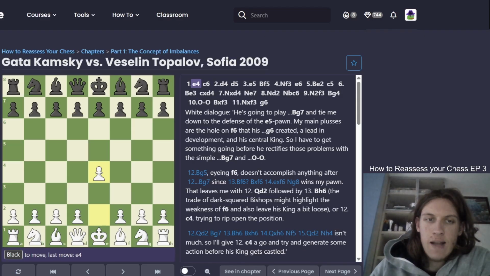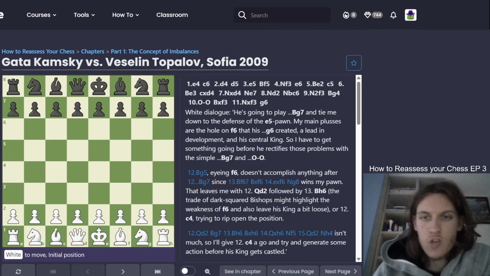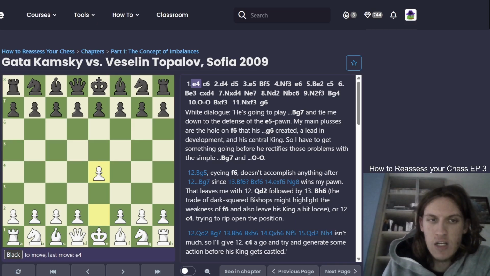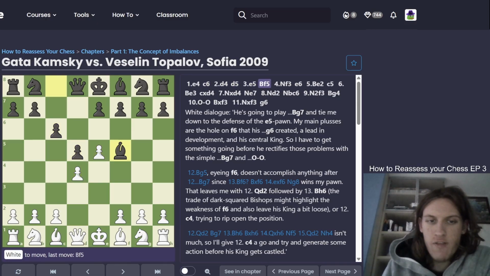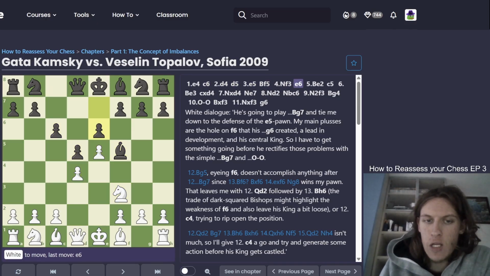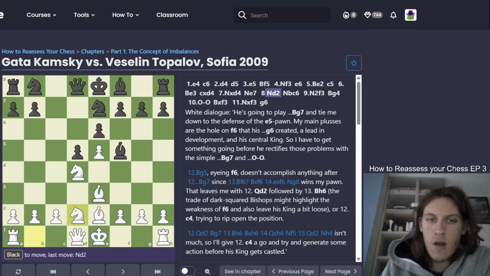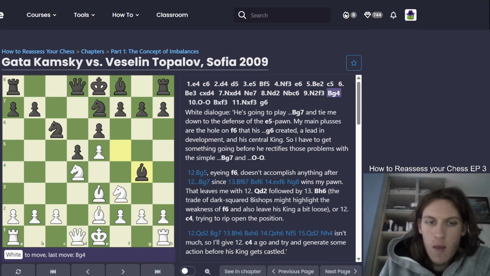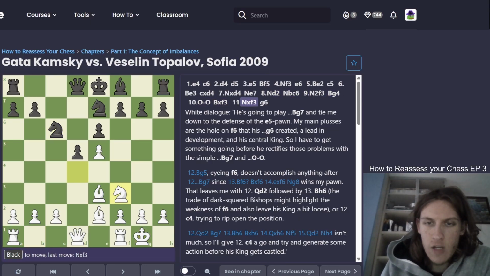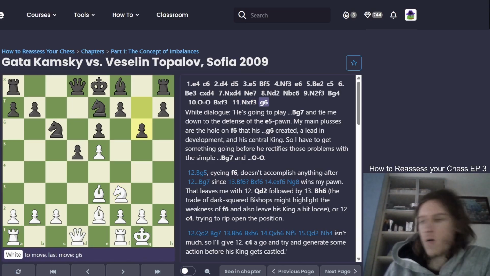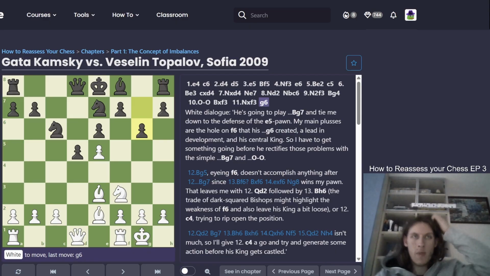Now let's see Gatakamsky against Topalov, Sofia 2009. So e4, c6, d4, d5, e5, bishop f5, knight f3, e6, bishop e2, c5, bishop e3, c takes, knight e7, knight d2, knight b2, c6, knight 2 to f3, bishop g4, castle, bishop takes f3, knight takes f3, to protect the pawn on e5, g6. Okay, so we reach this position.